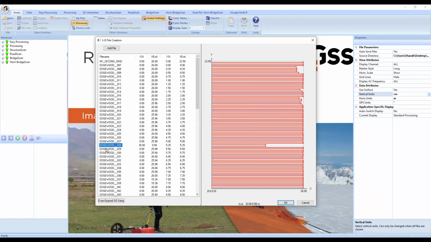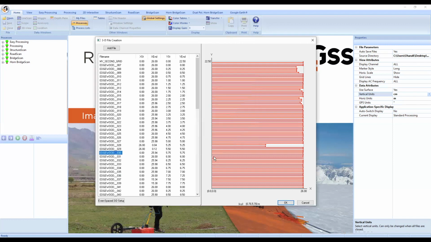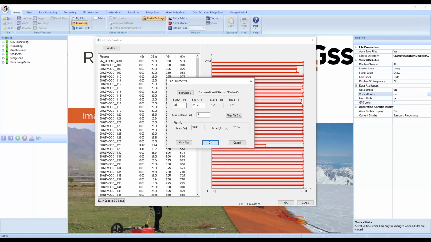So next we're going to do file 29. File 29 we also need to reverse. So we're going to double click on Edgewood 29. This also started at 26. I see that the file length is 25.88, so 26 minus that is 0.12, and then we'll hit OK. And again, we'll see that it flips around and the arrow is now going to the left instead of the right. One more, Edgewood 30 needs to be reversed. So we start at 26 and end at 26 minus the file length, which gives 0.06.